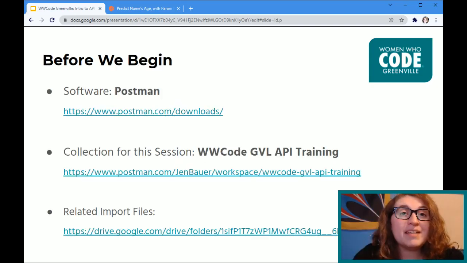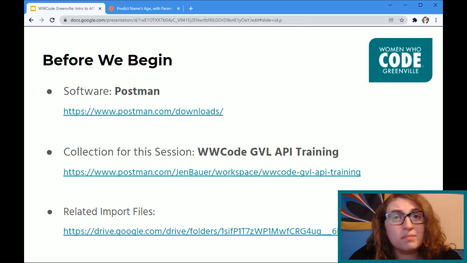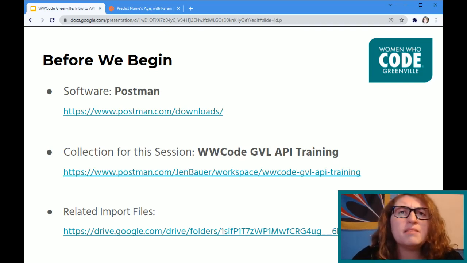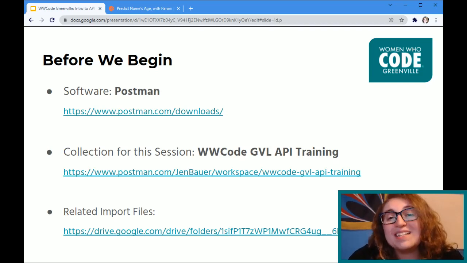So before we begin, the software that we're using is called Postman. Postman can be used in the browser, or you can use it as a local desktop application. I actually prefer the desktop app, but for the sake of the training, I'm going to go ahead and use the browser so that we can have a little bit easier time switching between the presentation and the browser. But otherwise, the functionality is almost identical between the two, so you can follow along with either.